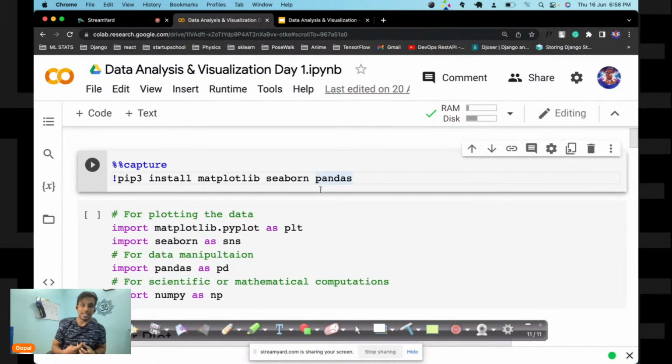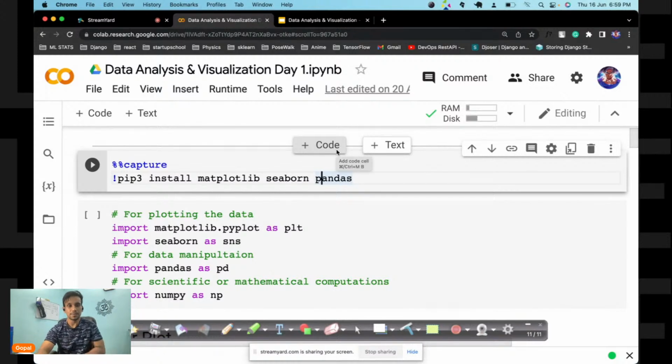Okay, so how exactly do you install a module in your Python environment? You just perform this pip3 install matplotlib, seaborn, and pandas. So what exactly am I doing here? I'm installing three libraries. The first two are for plotting the data. The third one is for data manipulation, for reading and writing the data.